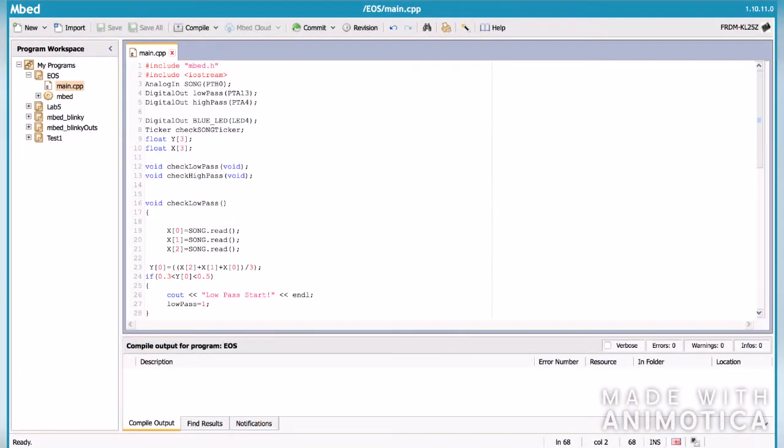The code starts by assigning input and output pins. This allows us to attach functions to specific ports of the microcontroller. The input will come from the speaker after it goes through the comparator circuit as shown previously in the schematic. The 2 digital outputs, PTA13 and PTA4, will be used to interact with a blue LED for the low pass filter and a red LED for the high pass filter.